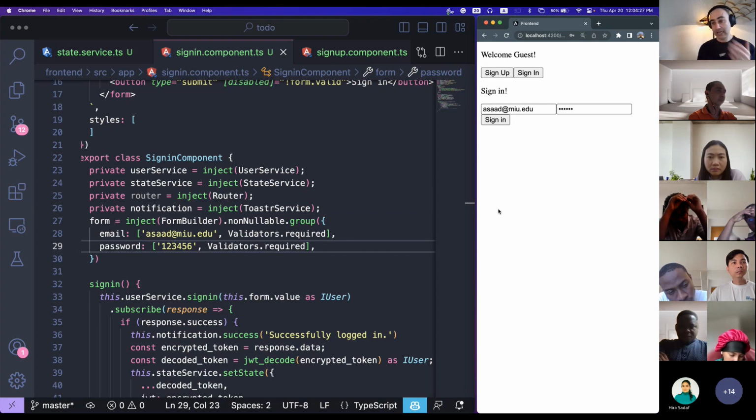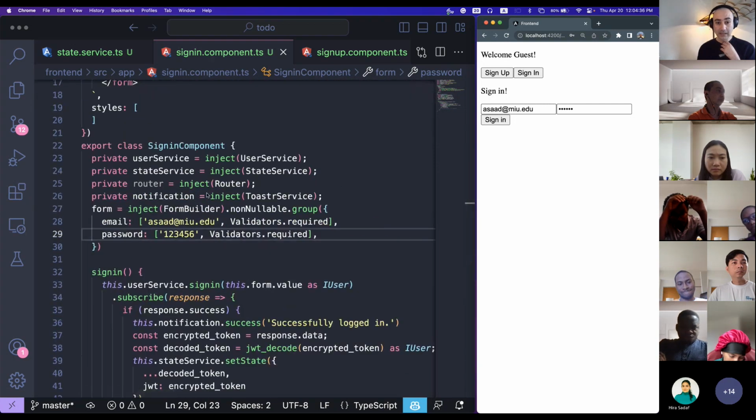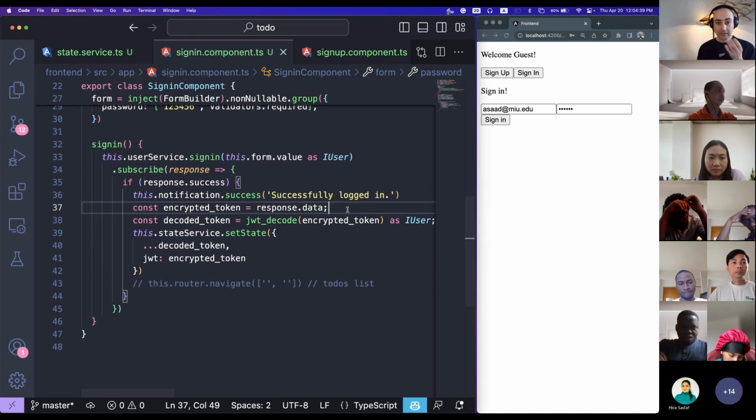A solution is after I sign in, save it in the storage. And when the application starts, I retrieve it from the storage. So to do that is when I sign in.